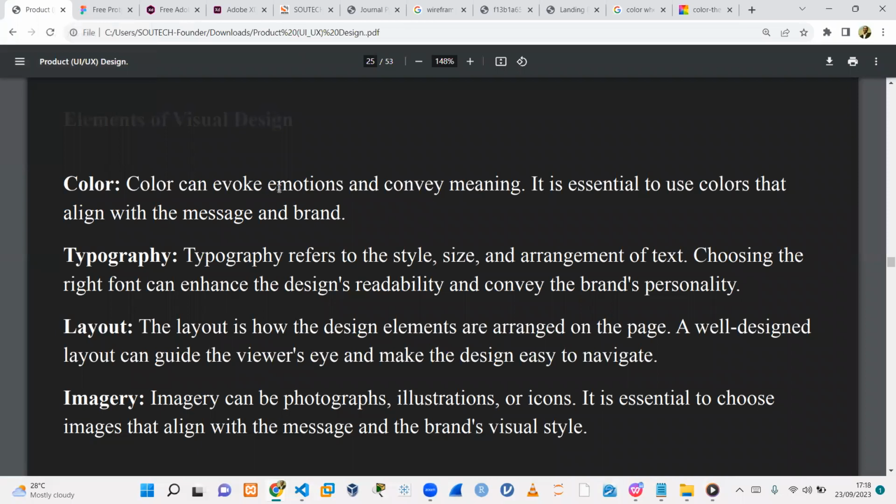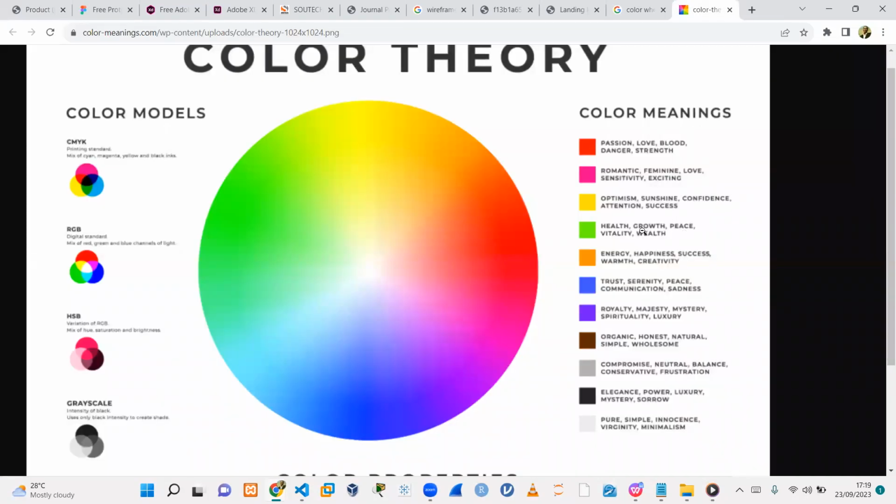So that's color, because that's to do with emotions, and it also conveys meaning. It's essential to use colors that align with the message and the brand. You cannot be talking about growth, you cannot be talking about peace, vitality, and you're using a red color. It's out of place. Any designer, any brand person or specialist or professional is going to see that and know that something is wrong. This guy, this lady doesn't know what he or she is doing, because you're using a particular color, sending another message, and your text content, the brand message, says something totally different.